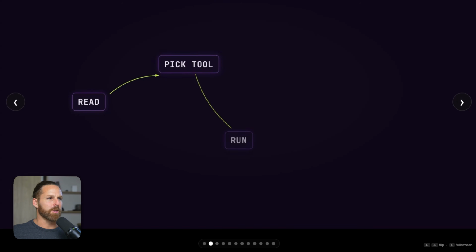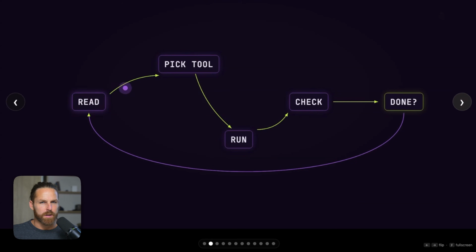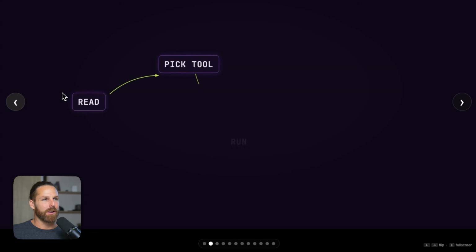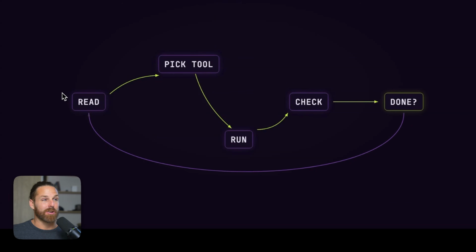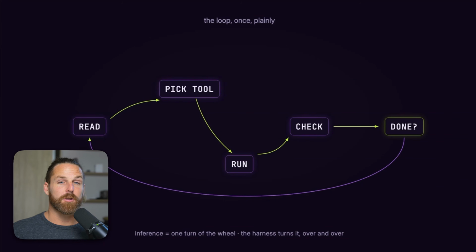So let's talk about the loop. What an AI is going to do when it's building an agent, it's going to read what the prompt is. It's going to pick a tool, it's going to run the tool, it's going to check it, and then it's going to find out if it's done or not, and then it's either going to start over or move on to the next thing. That is what the AI agent loop looks like. Okay, so let's unpack that.